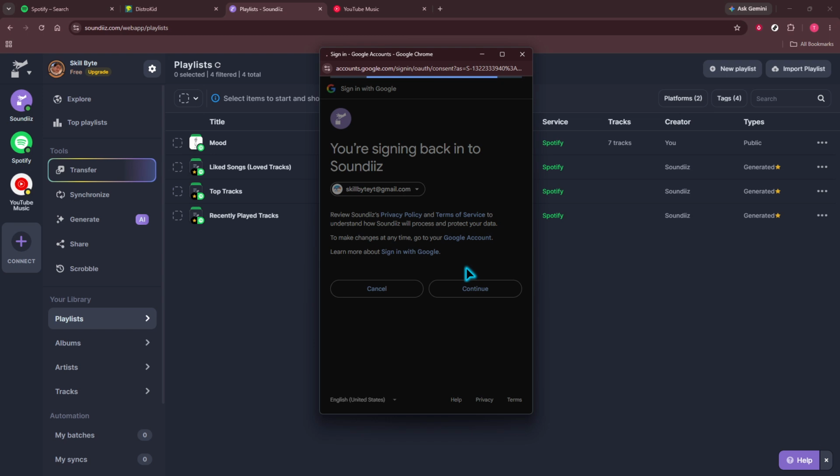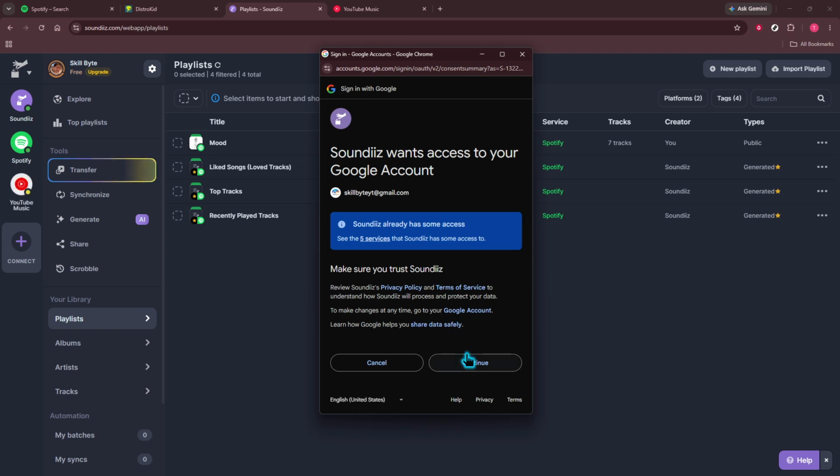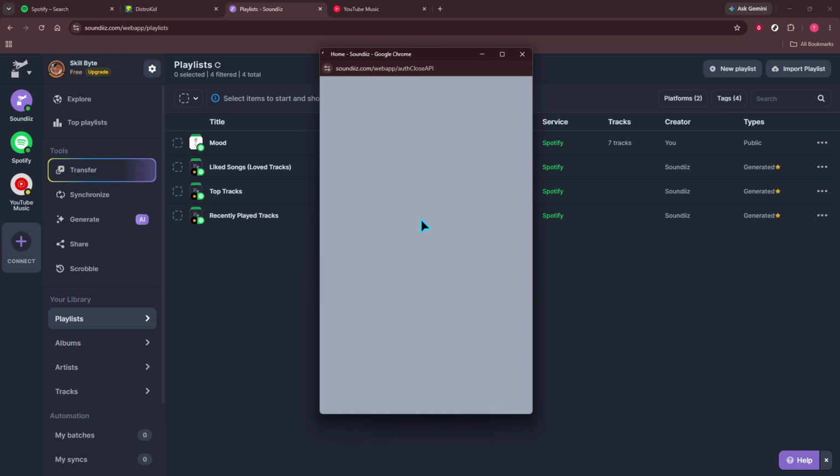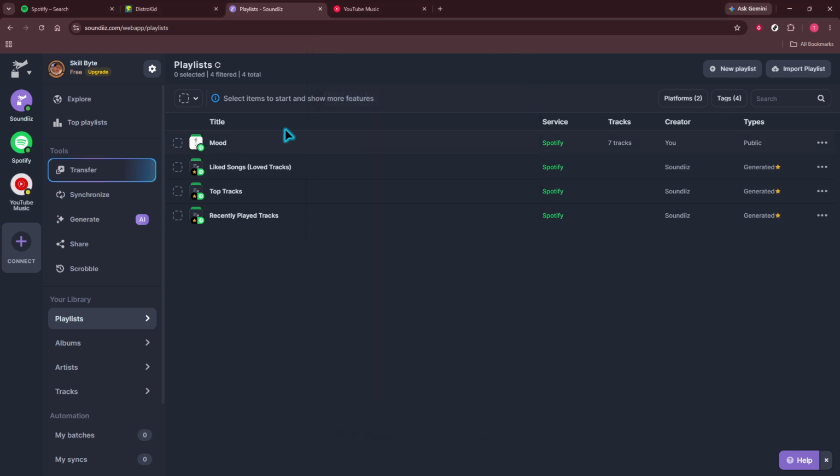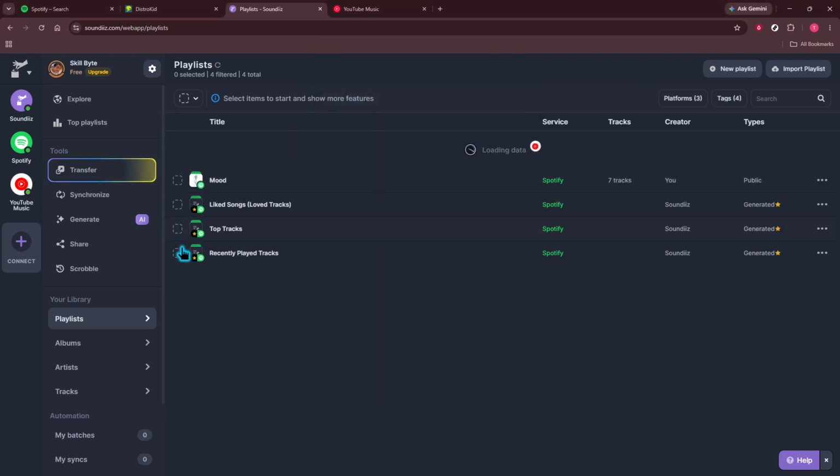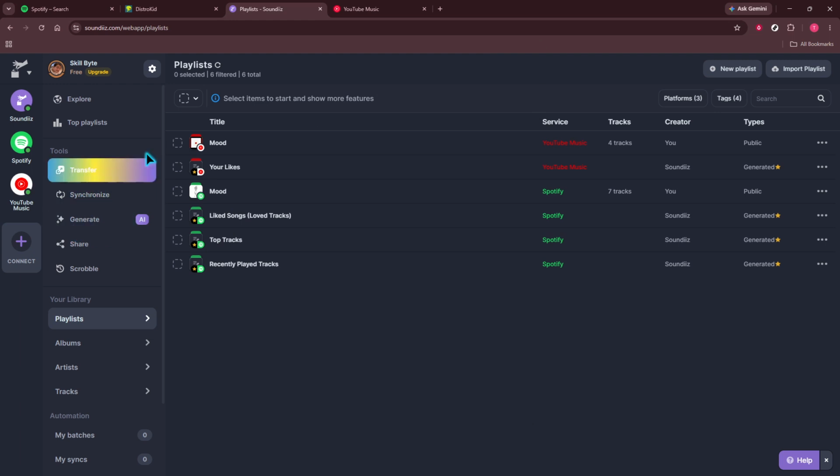Go to the transfer section in Soundiz, select Spotify as the source service, then choose the playlist you want to move. After that, select YouTube Music as the destination. When everything looks correct, click Start Transfer. At that point, Soundiz will begin matching the songs from your Spotify playlist to YouTube Music. Depending on the size of the playlist, this may take a little time.